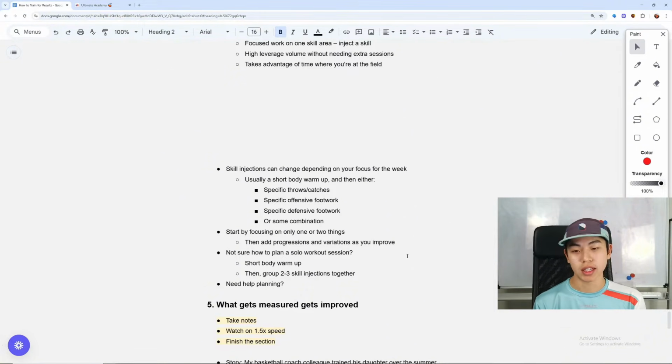So not only are skill injections a good way of getting high leverage volume throughout the week without having to add extra sessions, if you do want to get an additional session in, they're a really easy way to plan these sessions so that it fits, so that it's efficient, and so that ultimately it's also high leverage when you do decide to go out additionally.